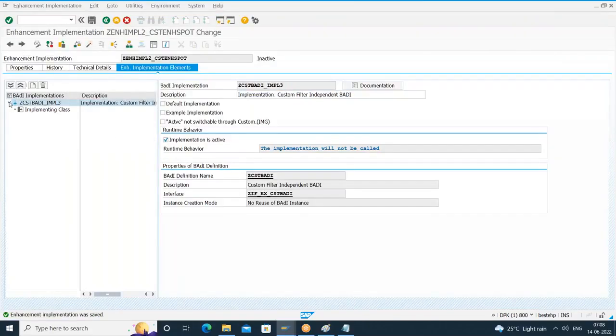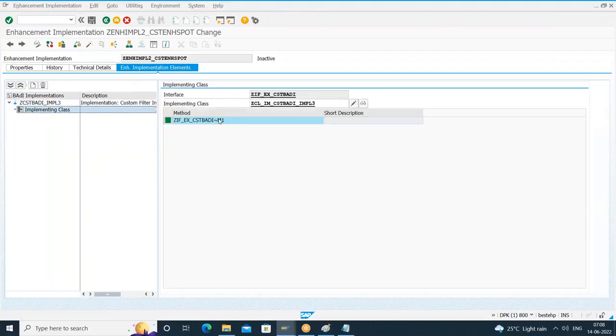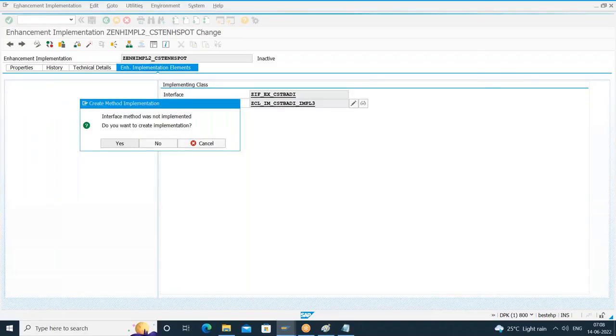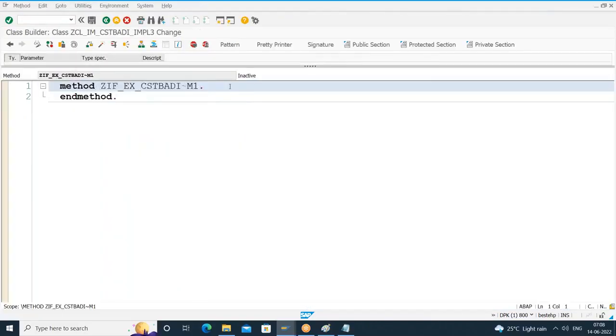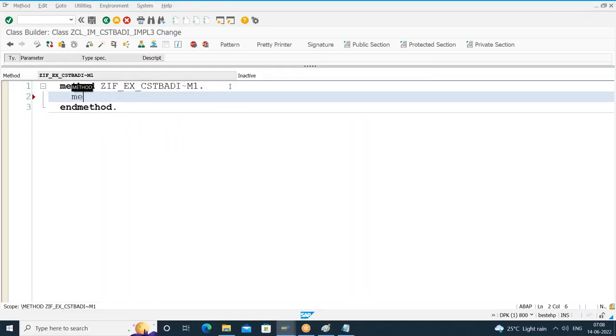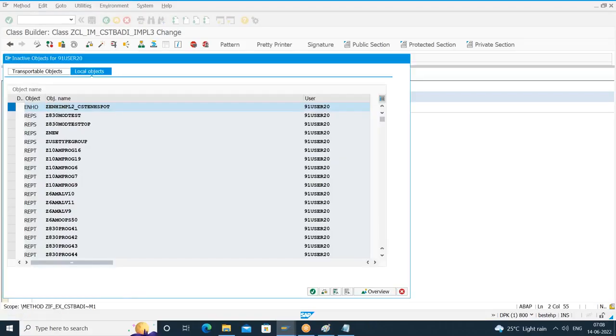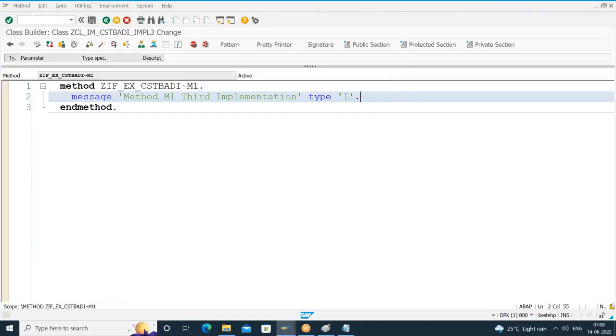Okay, I'll expand the BADI implementation. Navigate to the implementation class. Double click on the appropriate interface method and implement. Method M1, third implementation, type I. Save it, check for the syntax, activate everything.